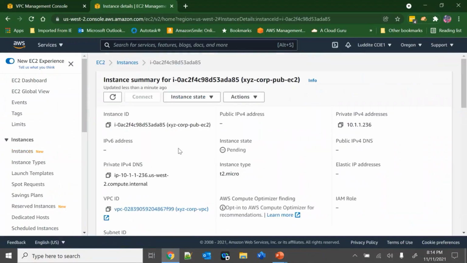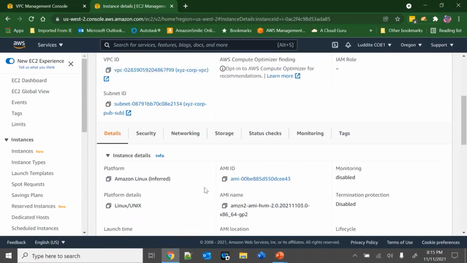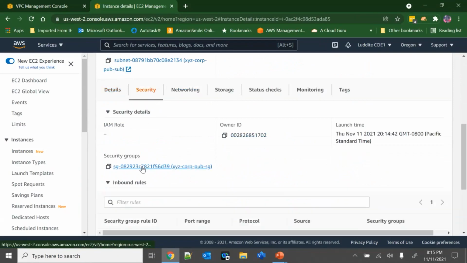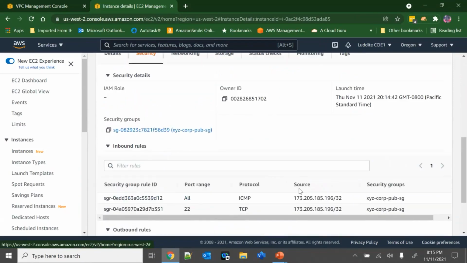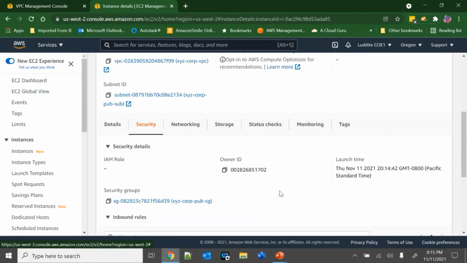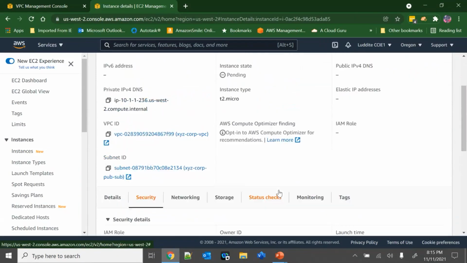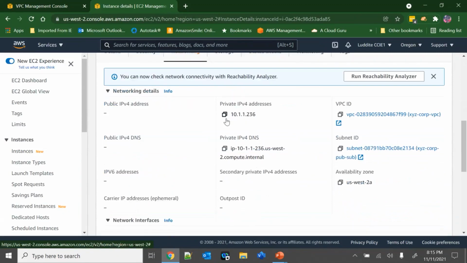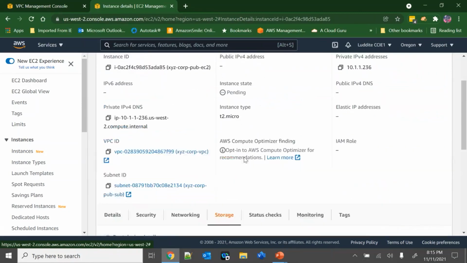If I come in here, you can see everything's still pending. I literally just hit submit. It'll take a minute, right? And if you click into the instance, one of the things that's nice is you have these details down here. It'll tell you things like what security group you're in, what the security group rules are, and if you have a particular IAM policy or role attached to it. In the networking, you can see things like what the IP address is. My private IP address is this, right? Etc. You can see your storage, all those sorts of things.